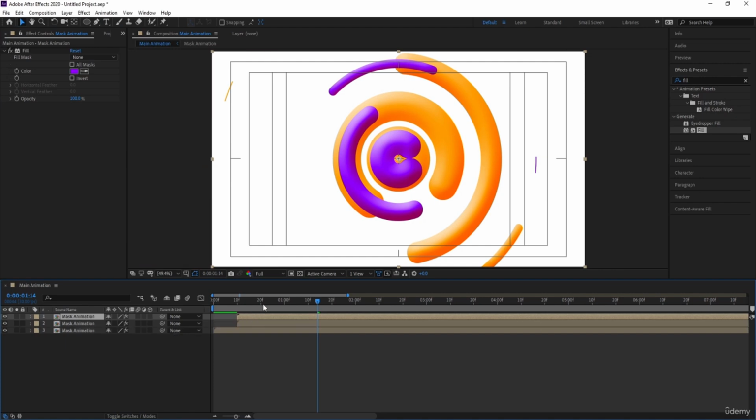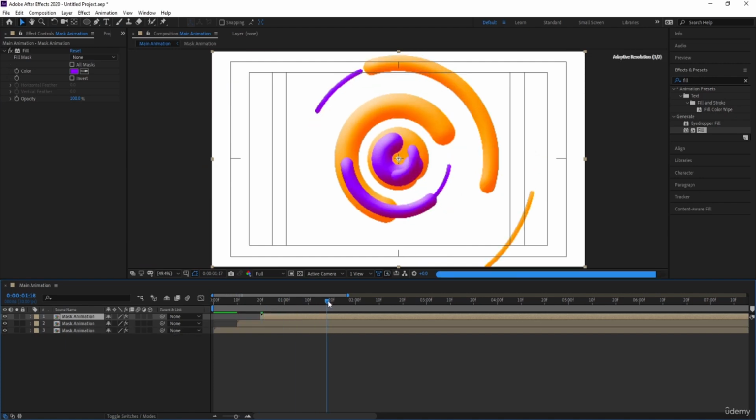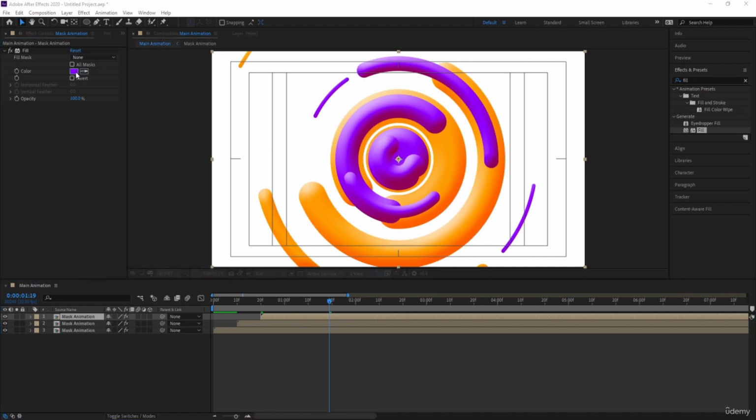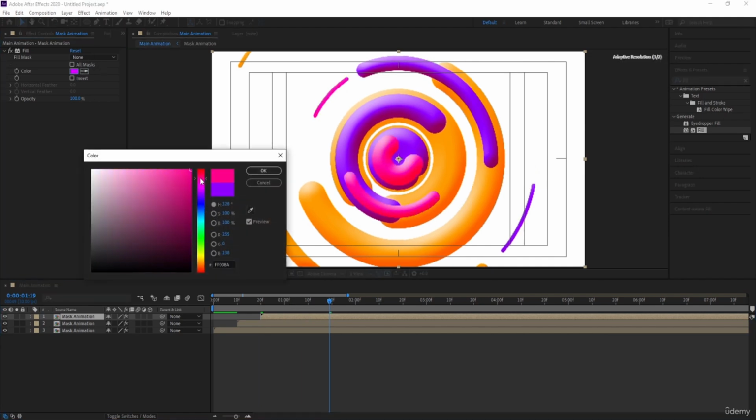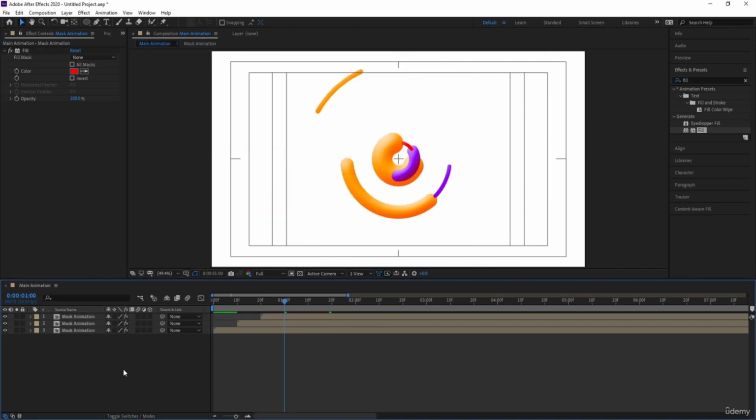Select this, hit Ctrl D, go to around 20 frames. Again, over here we are going to choose a different color. For example, we will choose red color like this. Then after that, what we need to do over here, we need to create lines.